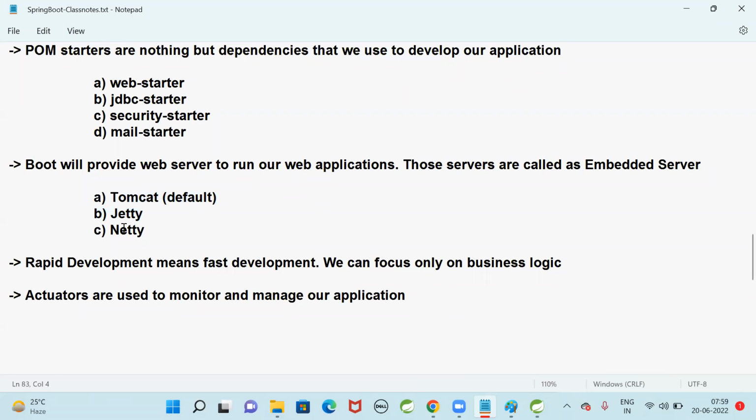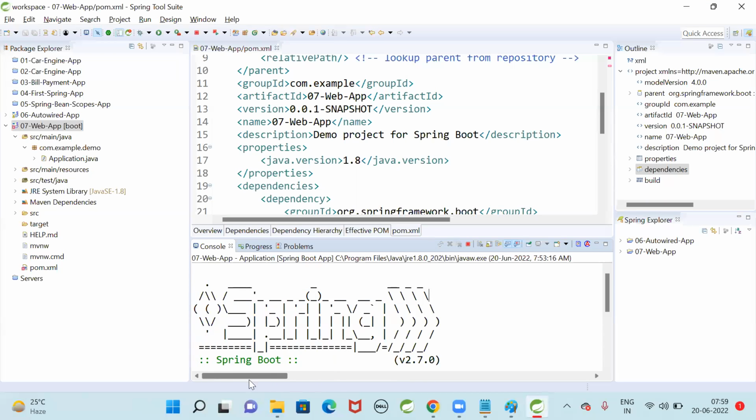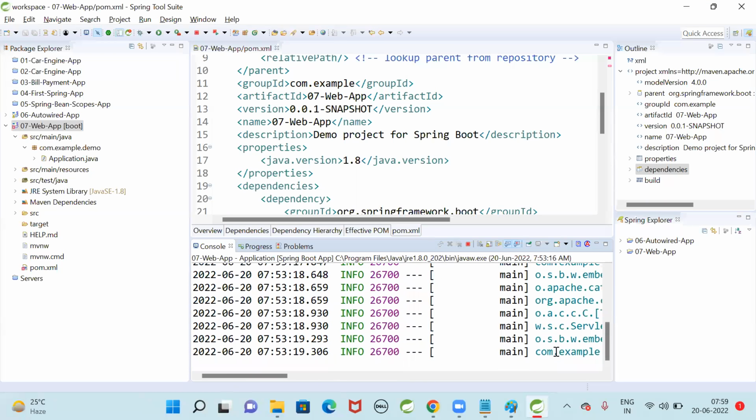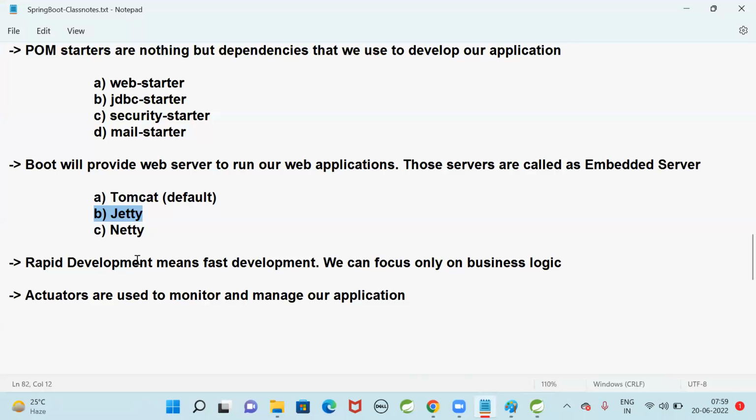Jetty is available, Netty is available. You can change from Tomcat to Jetty. In the coming classes, I will show you how to change from Tomcat to Jetty. By default, which server is coming when I run a web application? By default, Tomcat is coming as the default embedded server.